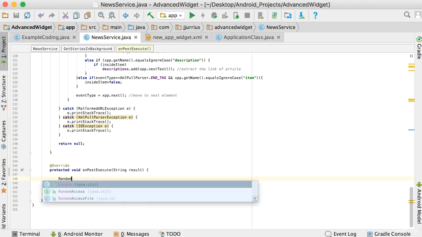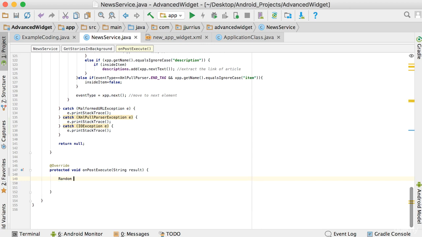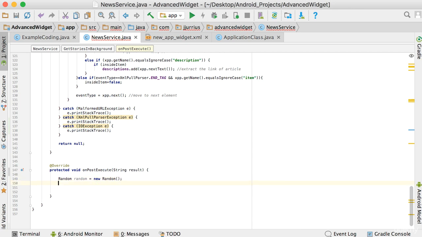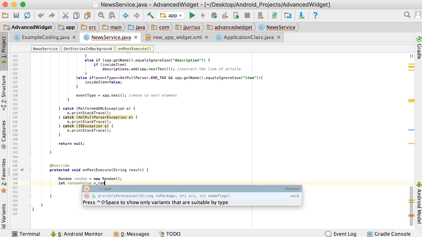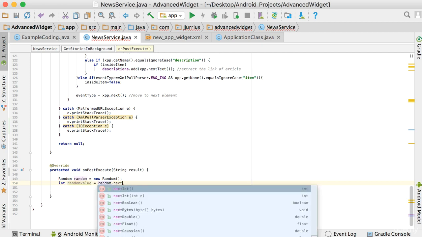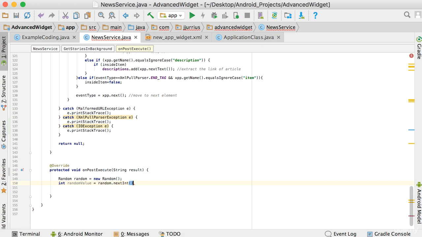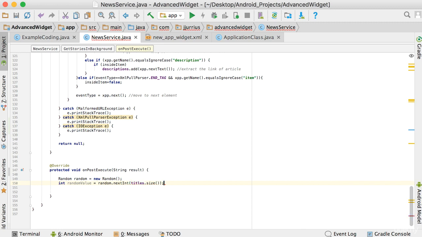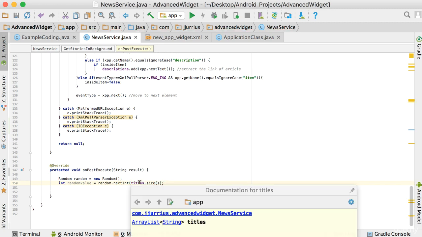So I'm going to use the Random class to do this, java.util.Random. And I'm going to call it random, and we're going to say new Random there, just to get a new random object. And then on that random, I'm going to get a new random number there. So I'm going to say, let's call it randomValue equals random.nextInt. And for the nextInt method, let's use one of the array lists, could be any one of them, and say size, because that's the number of elements inside of an array list.